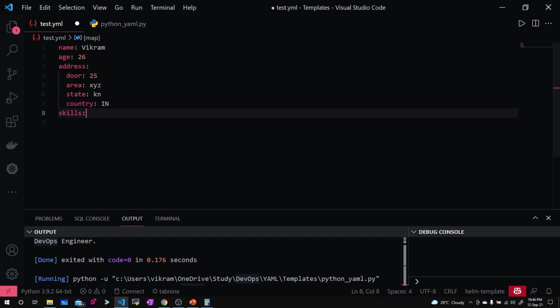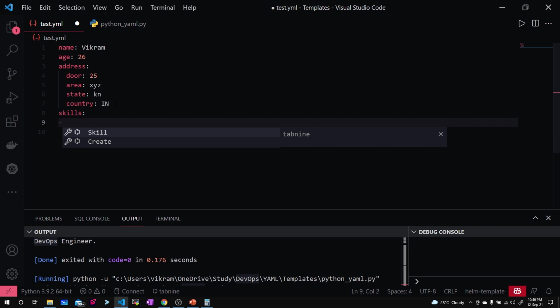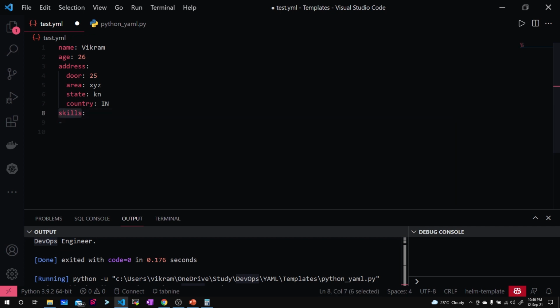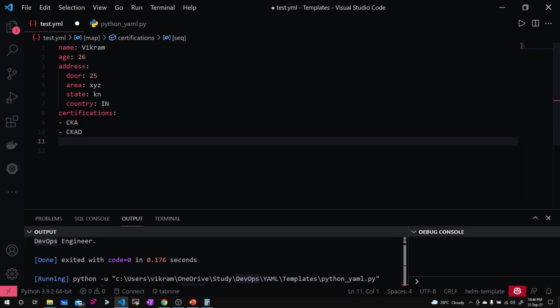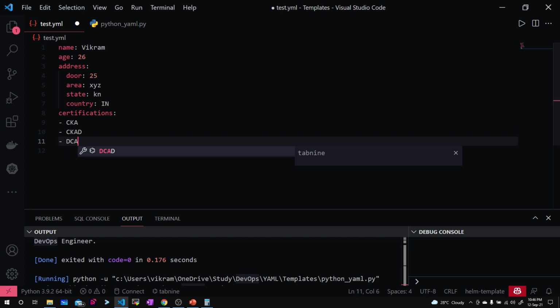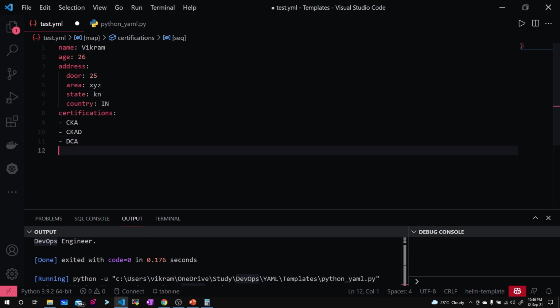If I have to take skills as the key, I can have a list of values. Instead of skills, I'll just do certifications. I can have multiple certifications, right? So multiple certifications, I can just give it as a list, like CKA, this is a list. CCAD, this is one more element of that list. Then I can have DCA, Docker Certified Associate, I think. So DCA, it is a list.